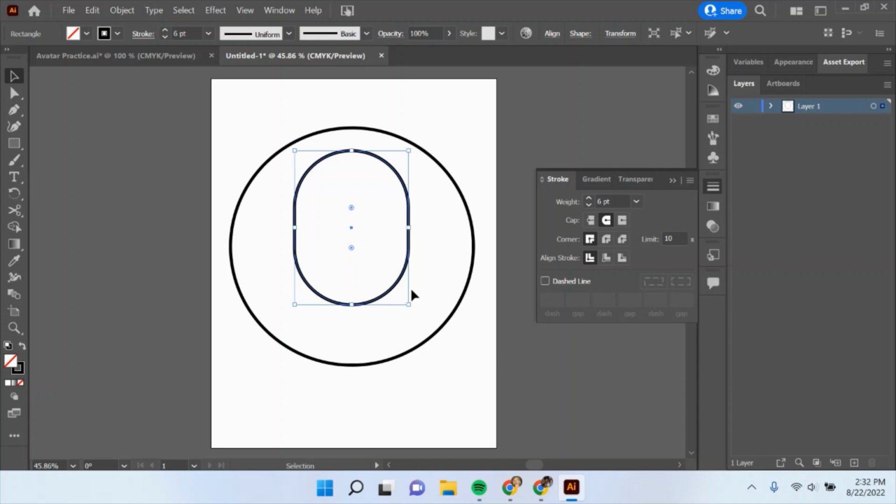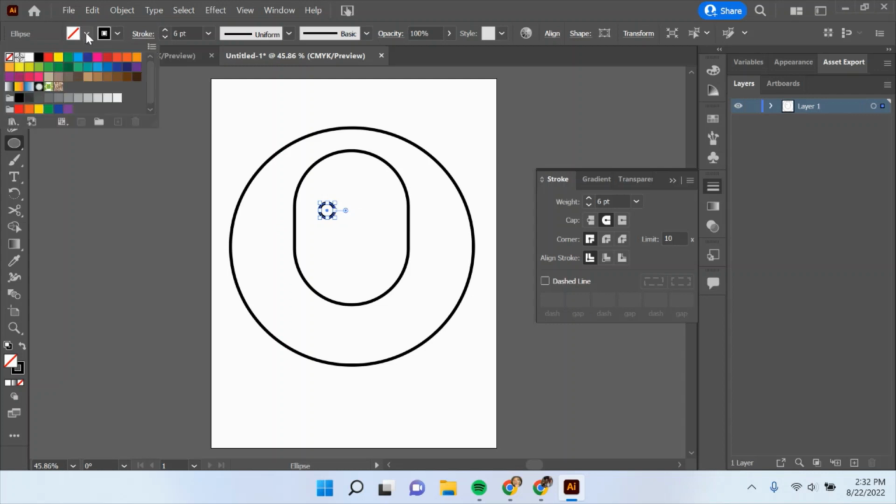After that, we're going to create some eyes. We're going to go back over here and grab our ellipse tool again. Again, you're going to press shift and create an eye, however big you would like it to be. And then I'm going to have this filled in black for right now. And then I'm going to do Control C, Control V.